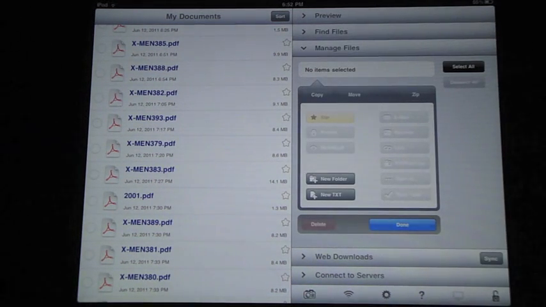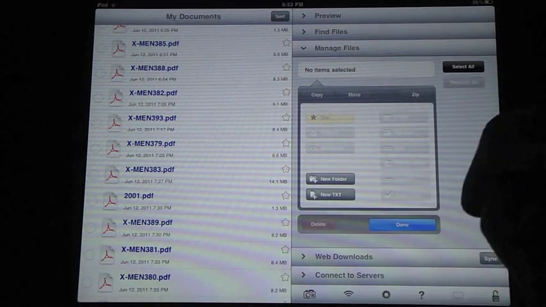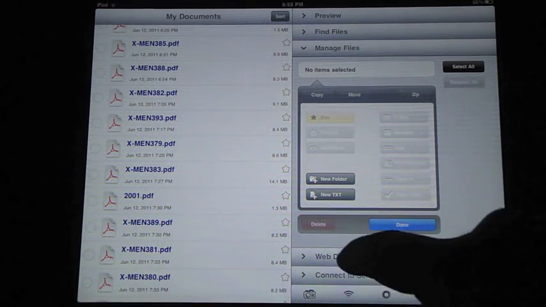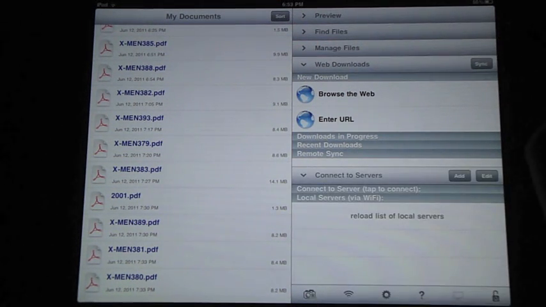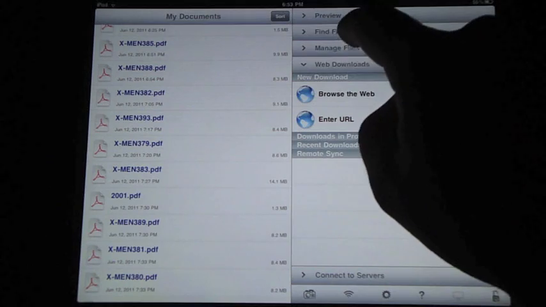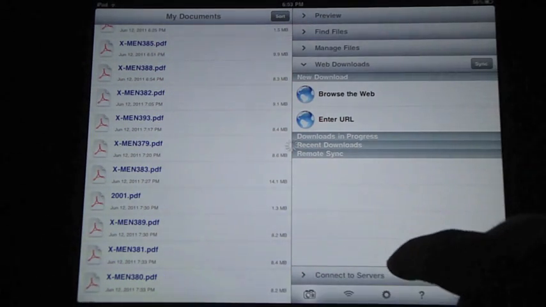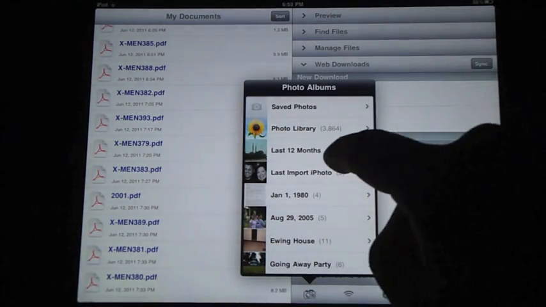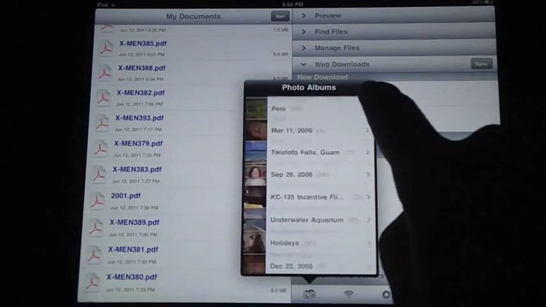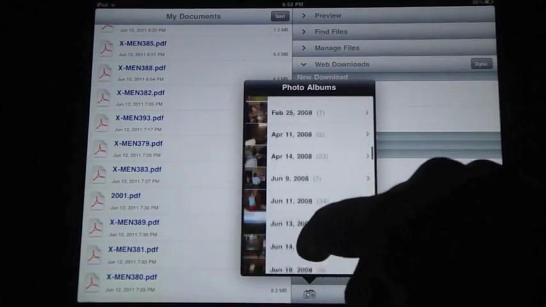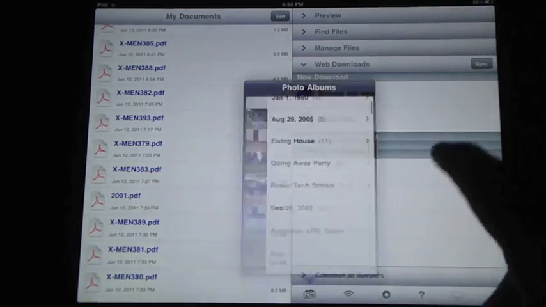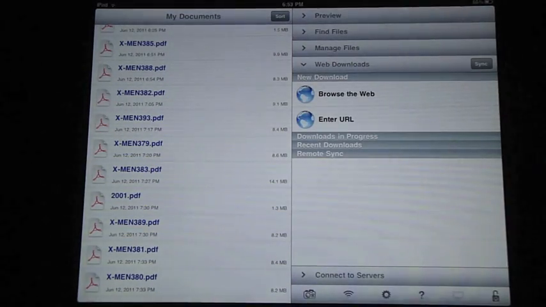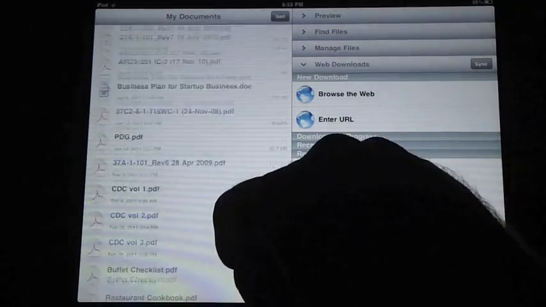Manage your files with stars, names, rename them, put them in folders. Like I said earlier, just click new folder and you got a new folder. Download straight from the internet on the iPad itself. And connect into servers. You can bring up your photos in this too if you want to open them in this PDF reader. Any of the photos you have on your iPad. And then the padlock again so nobody can mess with your area here.